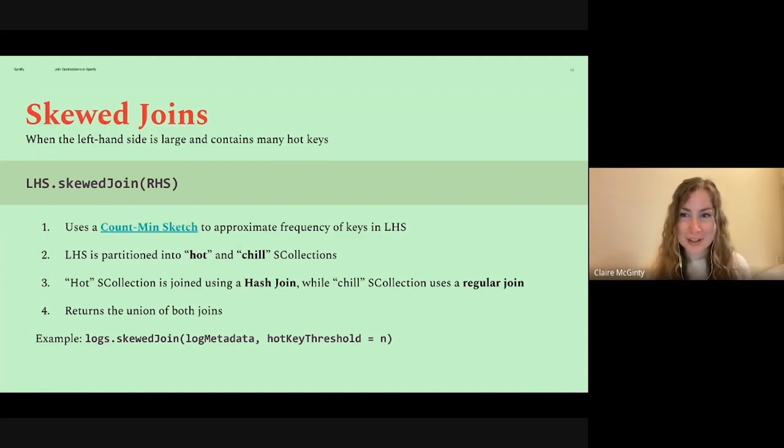And so what might happen if you try to use a vanilla join operation on a skewed data set like this is during the shuffle phase, when all elements with the same key are trying to be sent to the same worker and they get materialized in memory on that worker, you're going to run out of memory because the hot key is so frequent. And that can be a real problem depending on the level of aggregation that you're trying to do. So that's where the skewed join comes in.